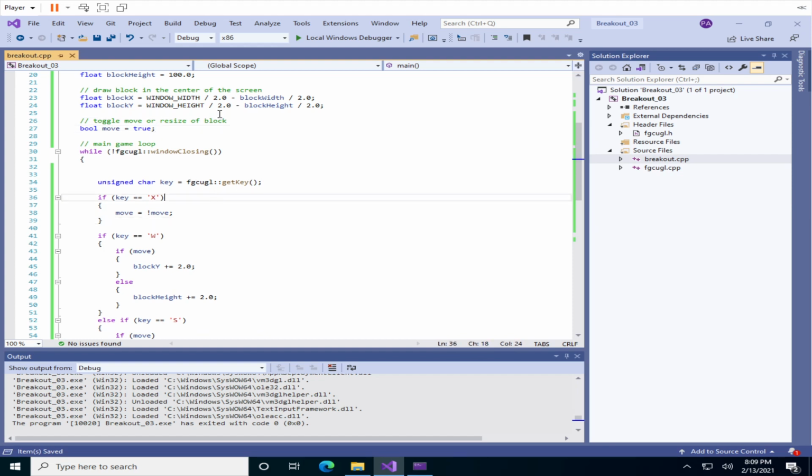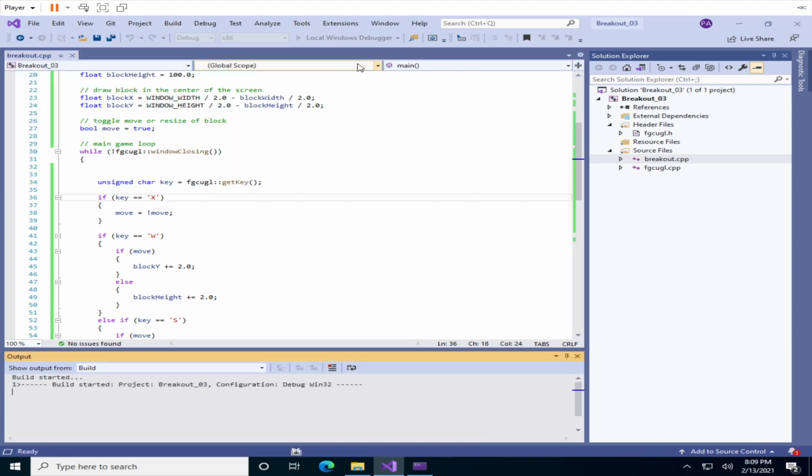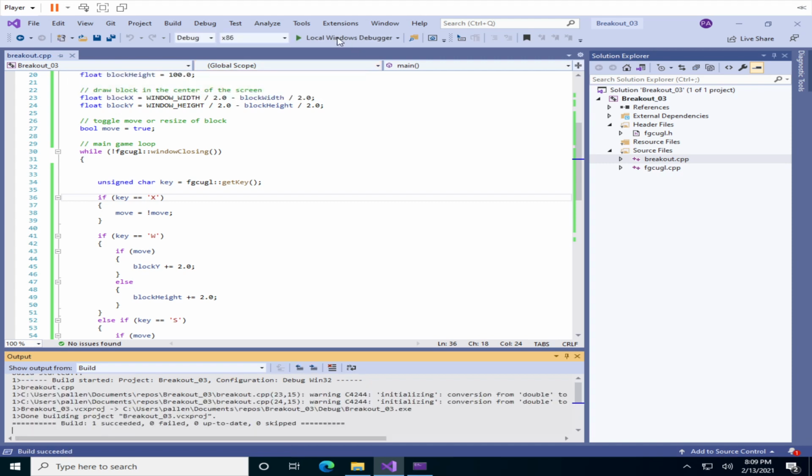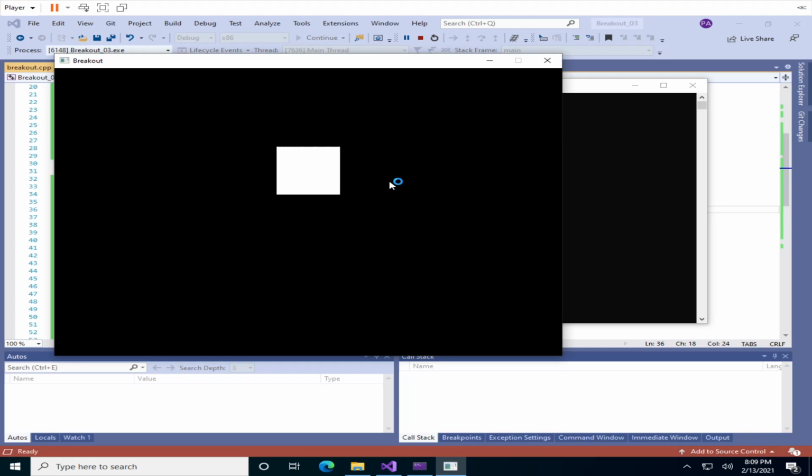All right, so let's just try it again real quick. I'm going to build, and then we'll talk a little bit about what we have code-wise. Okay, so now if I do the up arrow and down arrow, I'm moving the block. If I hit the X, oh, there we go. Now I'm in resize mode.